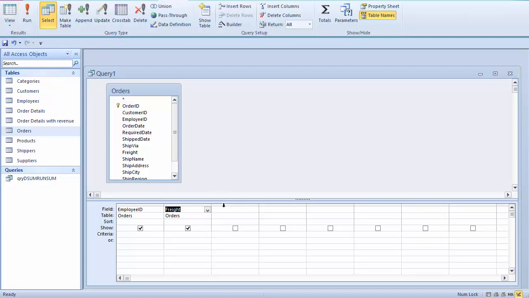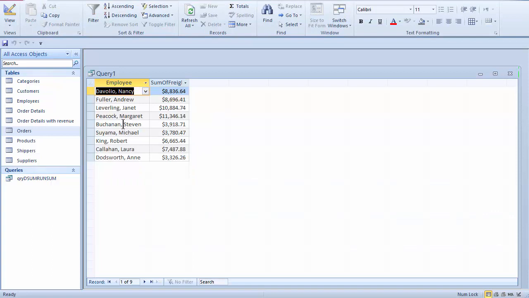I will come out here now, and I'm going to bring in another field. But before I do that, I'd like to turn on my totals tool, and group by the employees, and instead of grouping by the freight, I'd like to come down here and sum the freight. So when I run this, I can see that I get my 9 employees, and I can see the freight that's been charged for every single one of my orders regardless of the date.